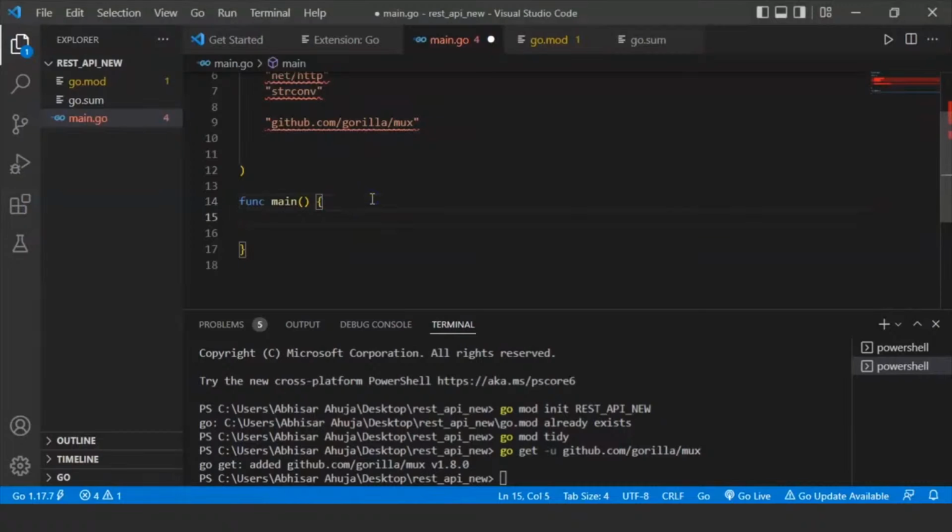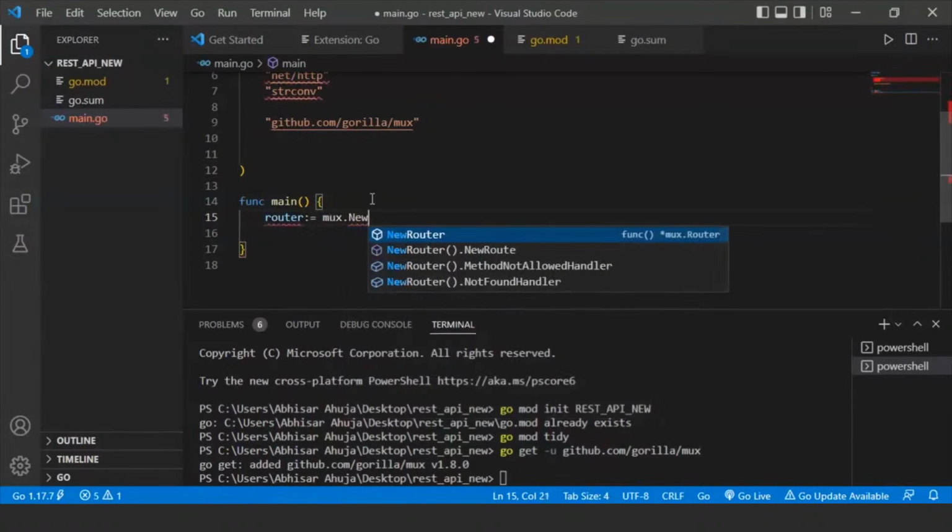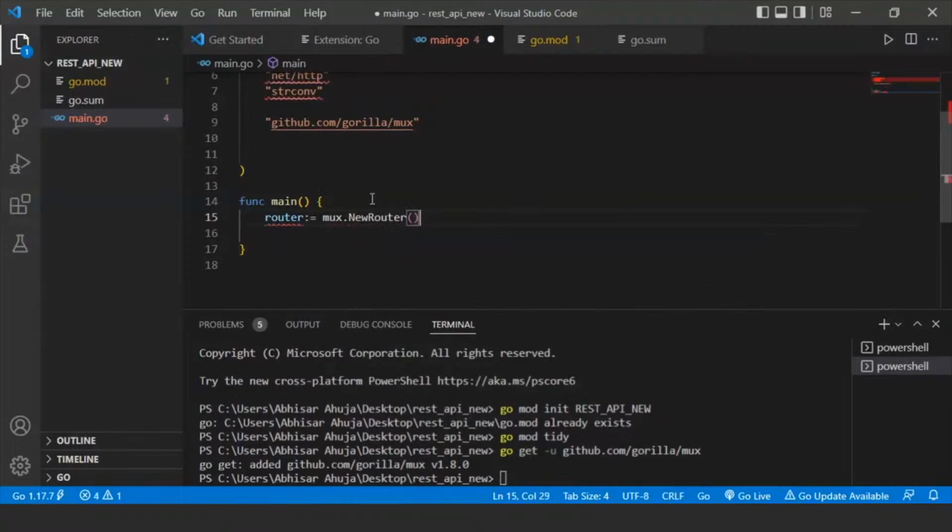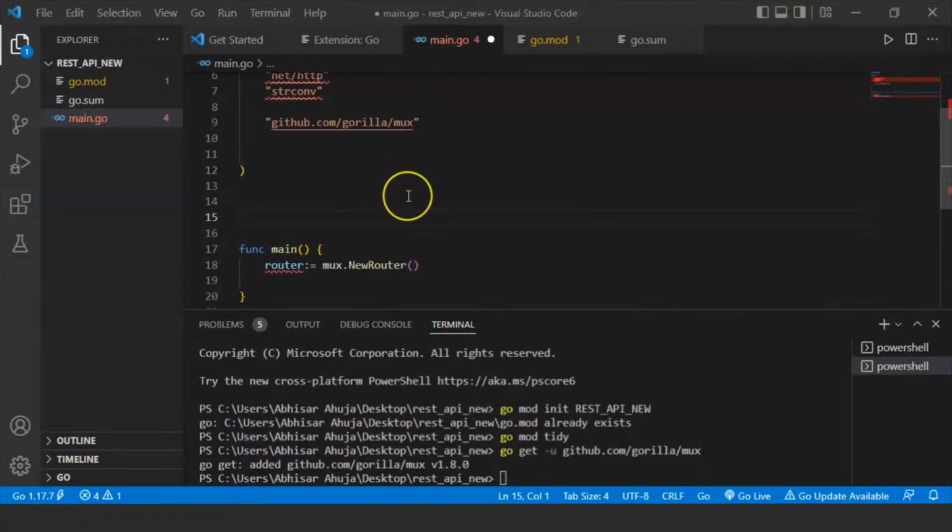Now in the main function, we'll write the command router. We will initialize it mux.NewRouter. This function will be executed when we call our Go application. Here we will set up our routers. Here we will create the REST API for employees.